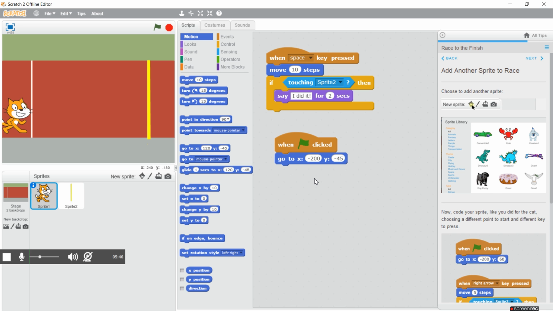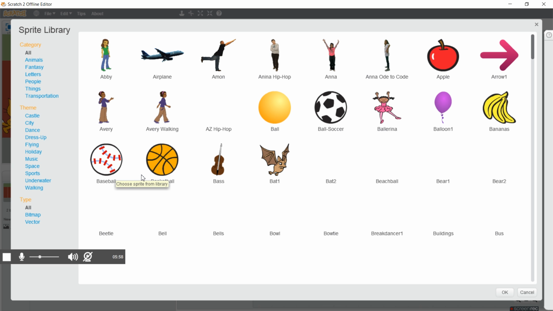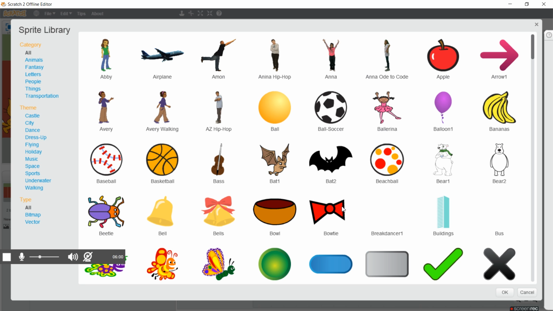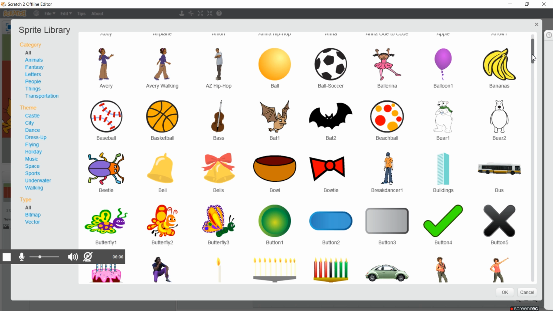Next thing we're going to do is add another sprite to our race. So let's choose a new sprite and look for anyone you want. Going to scroll down a bit and look for a sprite.